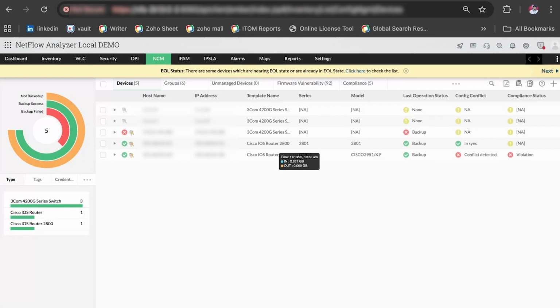we also have a dashboard view of NCM, and you can configure the dashboard for your monitoring requirements basically. Under this dashboard, you will be able to view the devices, groups, unmanaged devices, firmware vulnerability, compliance, and all those things. So this is everything about the NCM add-on. So we'll go back to the presentation.